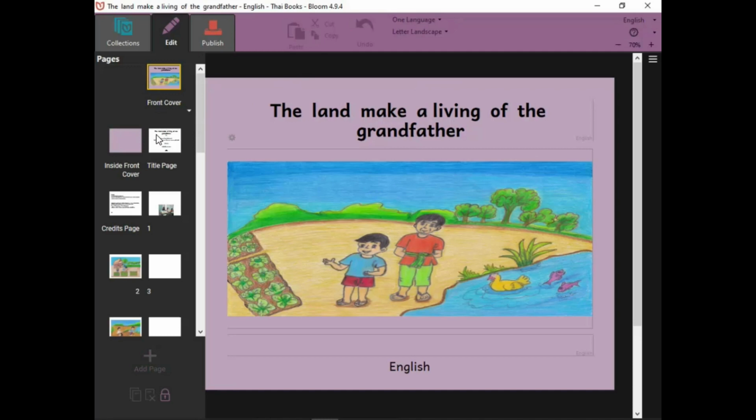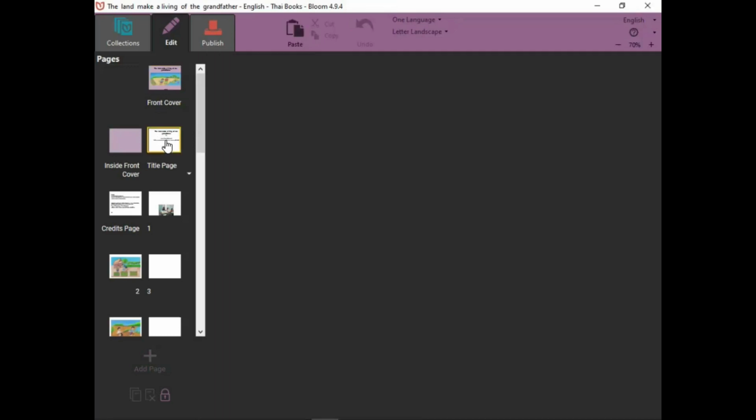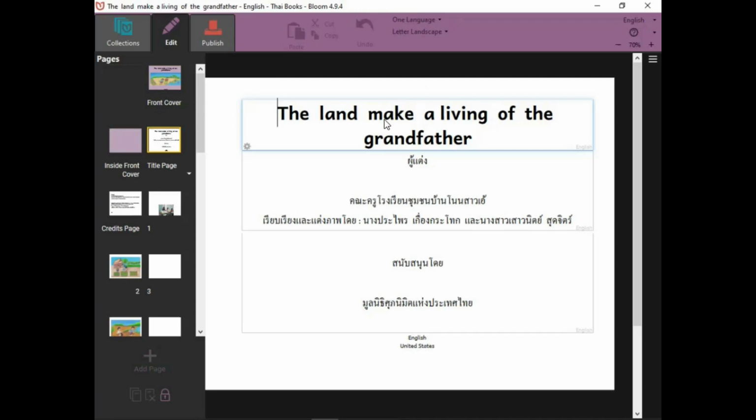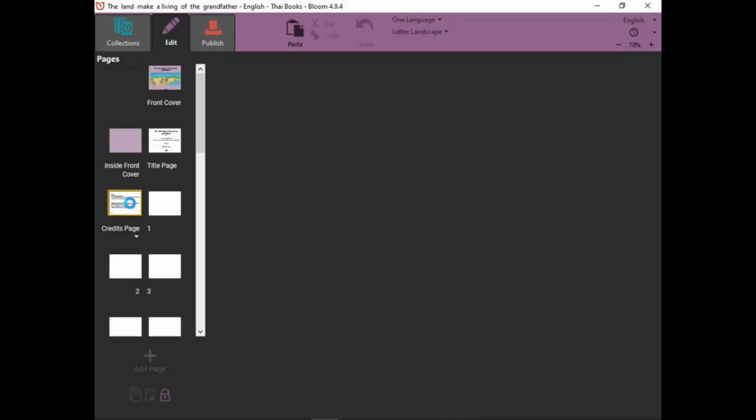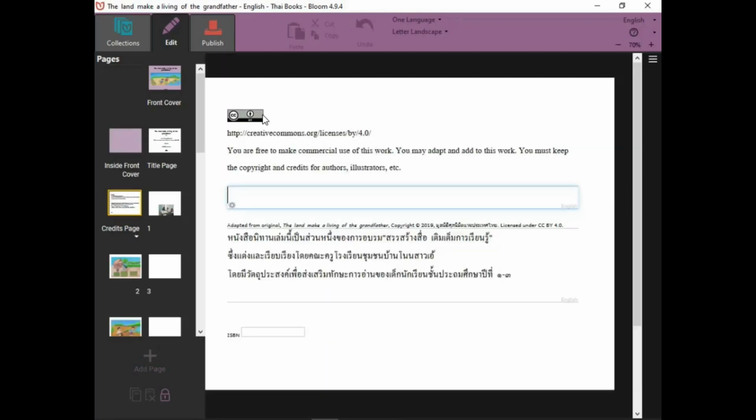And I don't know where the English title came from. And so here's the content page. The land make a living of the. You can edit these things. I don't know where that came from. And so here's the copyright.